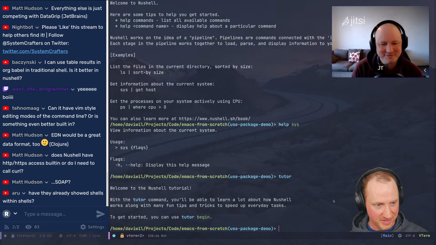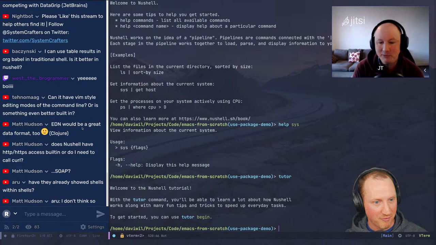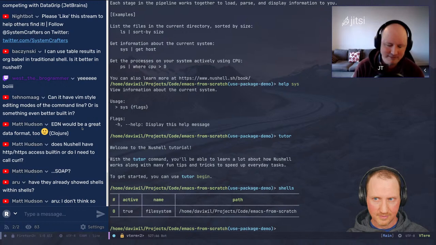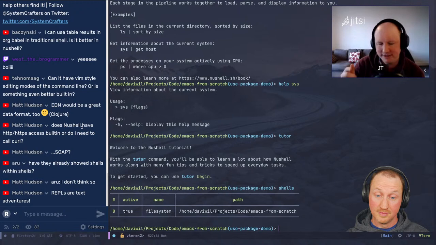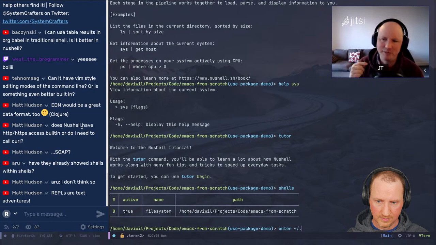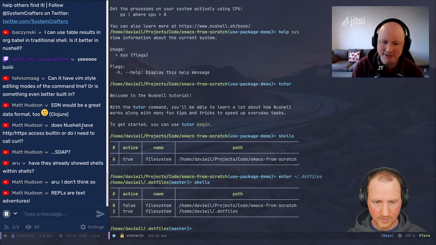Aru says, have they already shown shells within shells? Well, not exactly. I don't know if we're going to get that far. Well, we could. Let's just show really quickly. If you type shells with the plural S at the end, this is kind of an overlay on your current shell, and you can switch between these with other parts of the system. For example, you could use the command enter and give it another directory and then bounce back and forth between those two directories very easily. Wow. Now type in just the letter N.